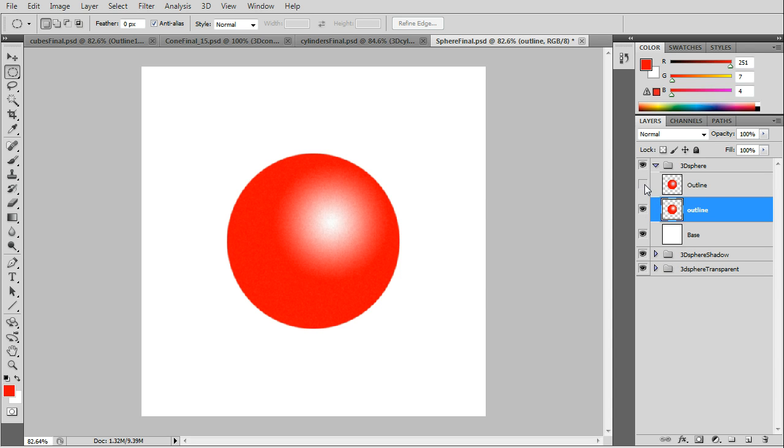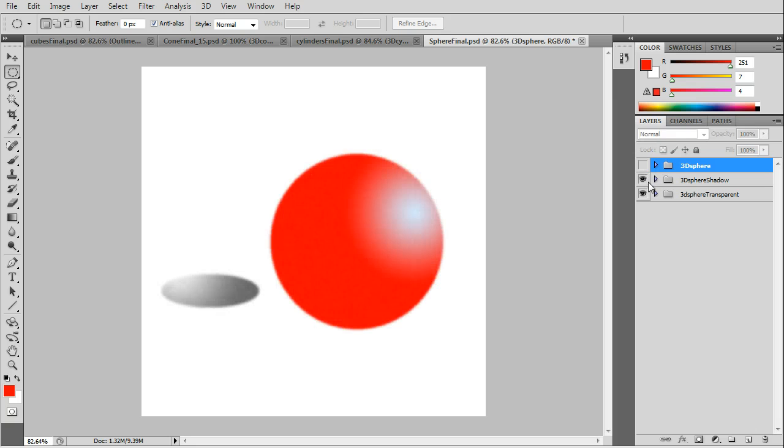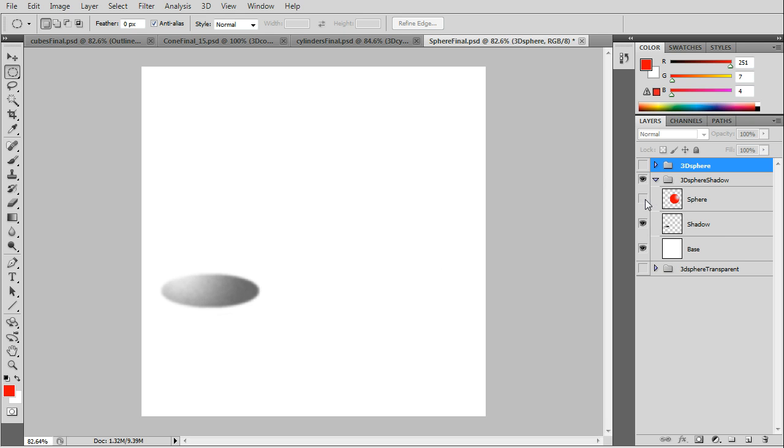If we add a shadow to the sphere, I'll go to the 3D sphere shadow group here. We can make it look like the sphere is kind of hanging in the air with a shadow behind it.